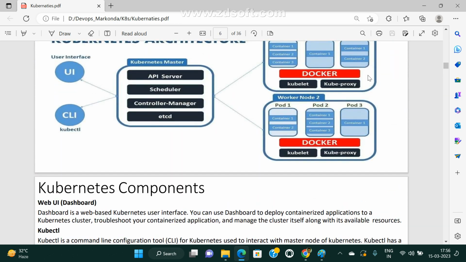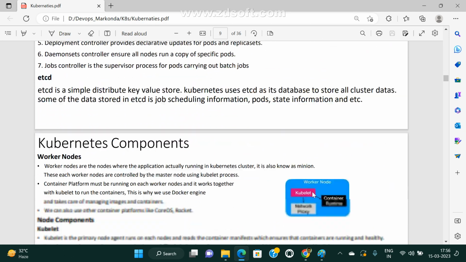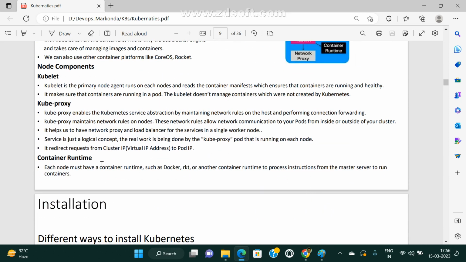Now if you see this image, we can easily understand. This is the primary node agent. It handles the communication between your pods and nodes. This is the total network communication: how this pod connects to that pod. This is taken care of by kube proxy only. You don't worry. These are the main roles of kube proxy.